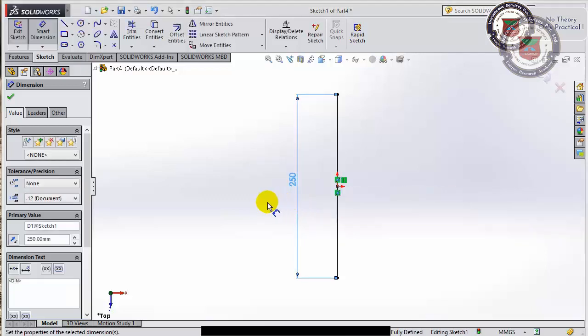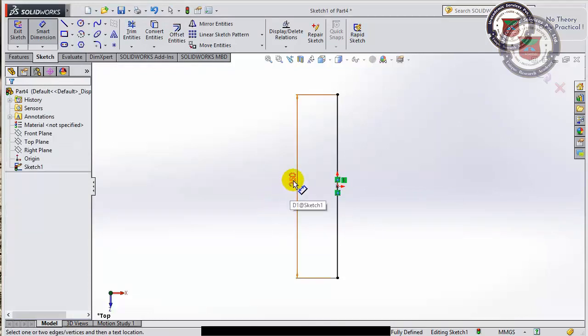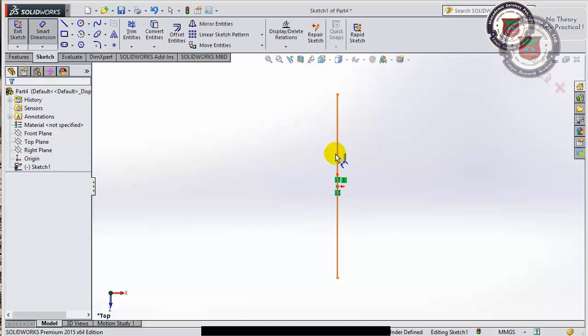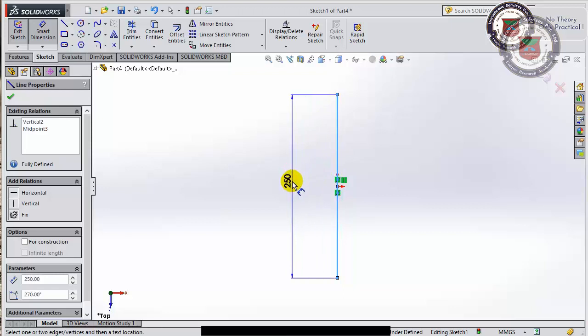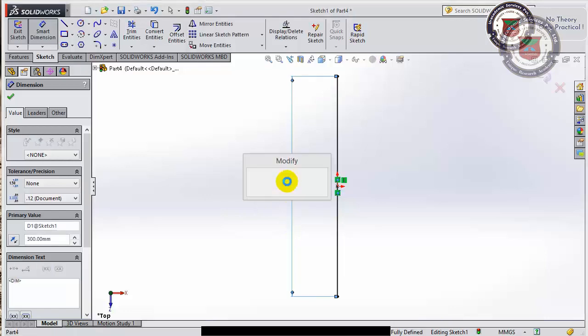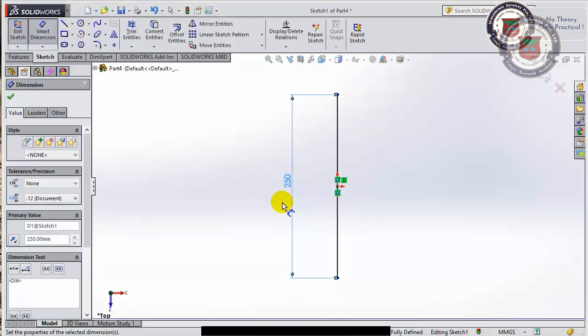I've taken 250 mm. Now the next method, and the most used method, is that you can just click on the line. As soon as I drag my cursor on the line, it becomes orange in color. As soon as I click over the line, the dimension is generated, and now I can change it to any value. But actually this was 250, so I'm taking it as 250.